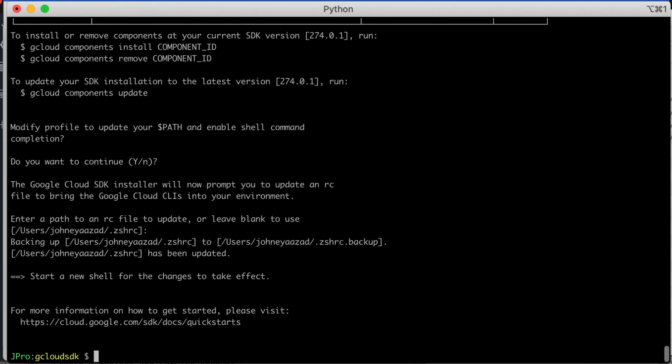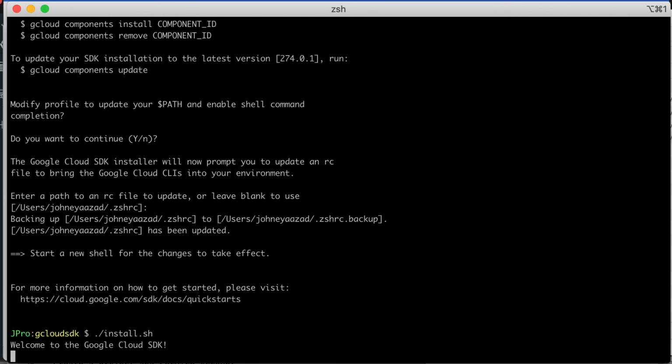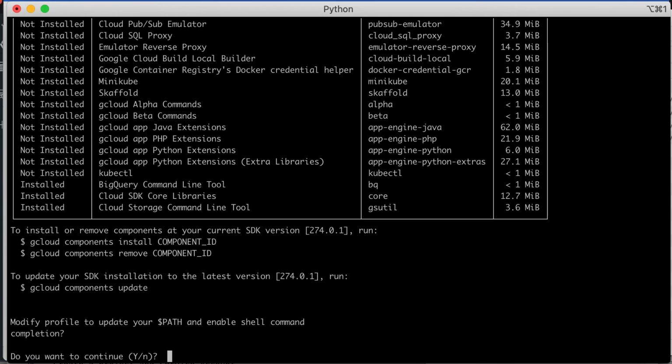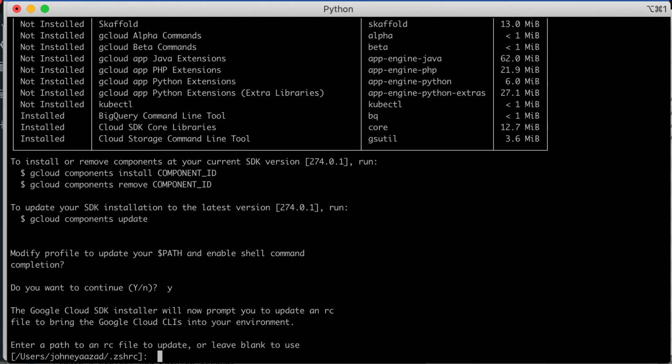But for now, I did not say yes to the shortcut completion part, so let's execute it again. Okay, so yes. It's going to update the dollar path, so the Gcloud SDK automatically comes into your path, so you don't have to search for it. This is a Linux thing.